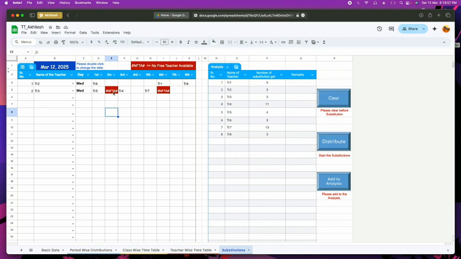So what we need to do is just click on this NFTA column, and you will notice the list of all free teachers is available. These teachers are free in this second period on Wednesday.